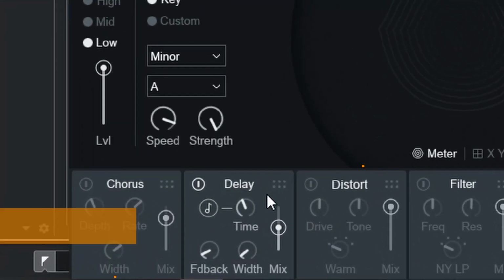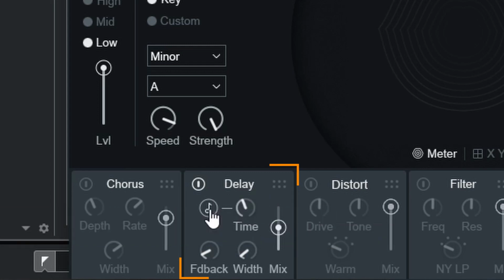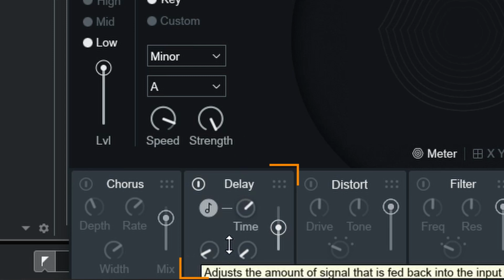The delay effect needs no special introduction. What we have here is a sync button to sync with our host BPM, time control, which can be again either free or synced. We have feedback control to adjust the amount of the delay signal that is fed back into the input of the delay. And we have width to adjust the perceived stereo image of the processed signal. Let's hear it in action.